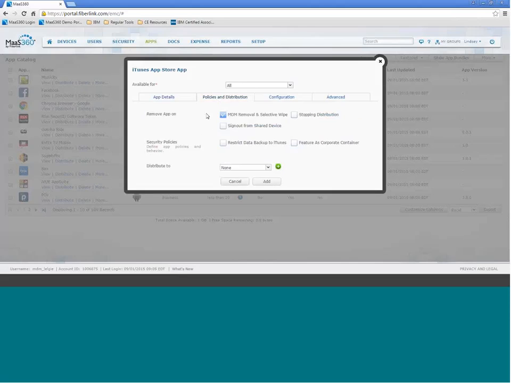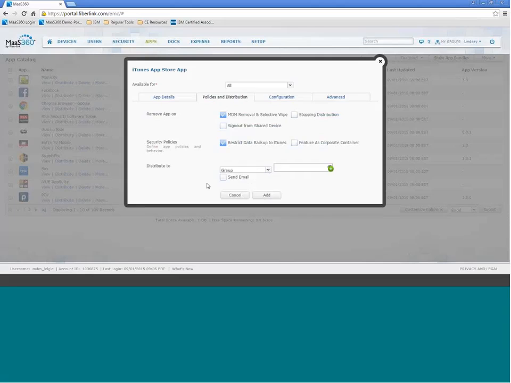So that's their token-based system. You do have also the ability to specify when you're removing applications, if you'd like to restrict data back up to iTunes. We can also feature applications now, and we can specify where this app is being distributed. This is an area that will really be helpful if you've got that AD integration turned on with Cloud Extender, because you'll be able to see your existing groups. So if you want everyone in marketing to get Pages, you can pull your marketing group, make sure it goes out to the appropriate end users, and then you can make sure that when your end users enroll in Mass 360, they'll see their app catalog with the appropriate applications for them.